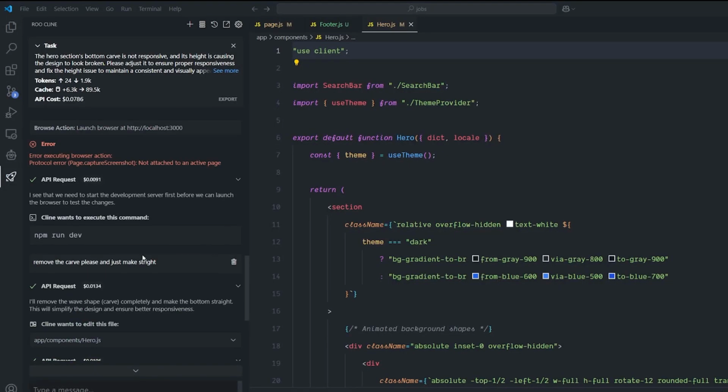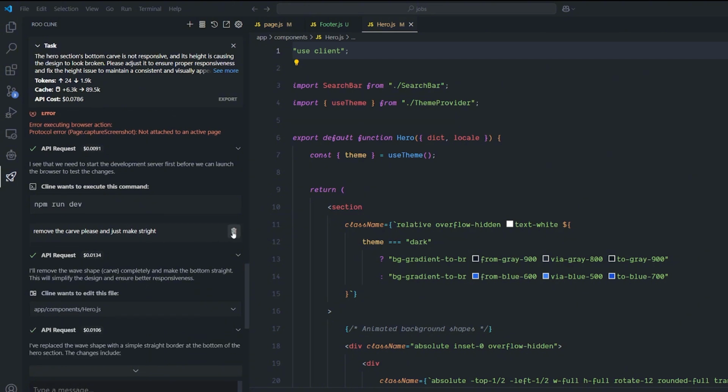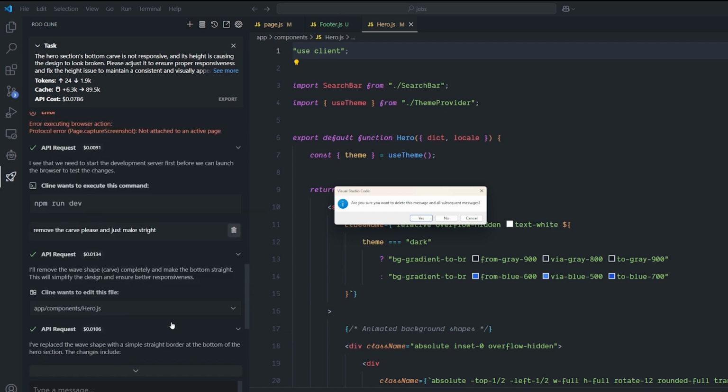Also, you can delete a prompt. Basically, this icon will delete the changes a prompt made to the code. If you see something that you don't like, you can just click delete, and here you can click yes, and it will delete what you did in the last prompt.